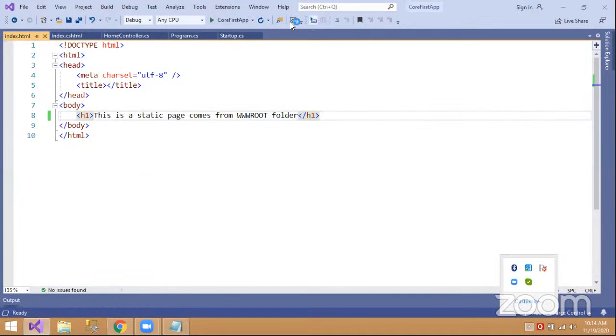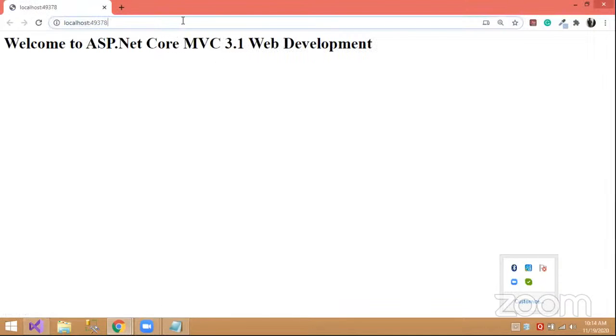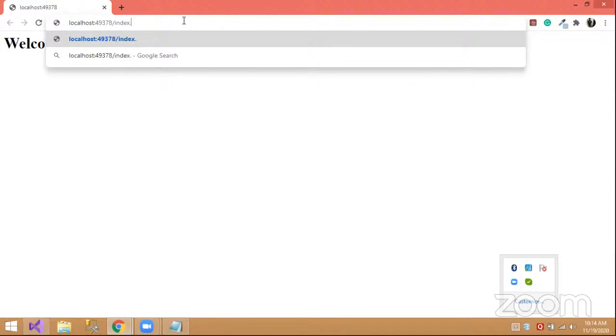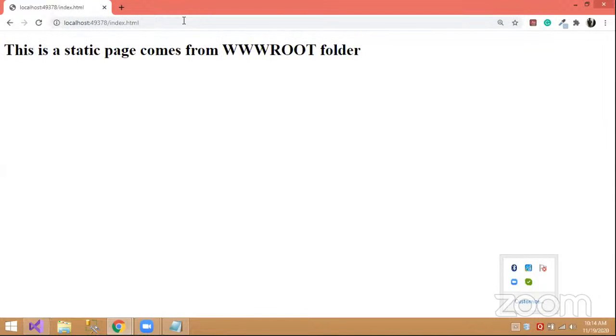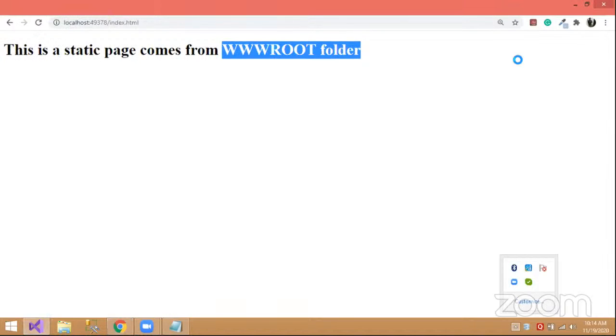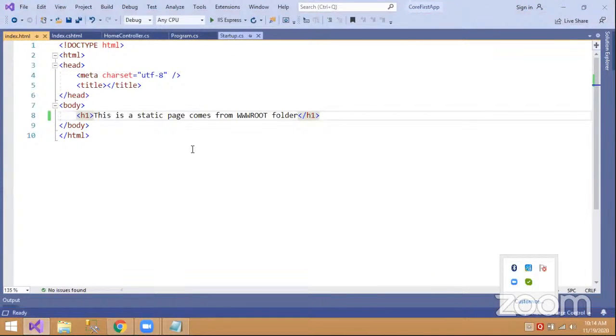Stop the debugging. I'll start from IIS Express only. When I start from IIS Express, there you can see what happened. By default, this is what we are having. When I'm sending index.html and I click on OK, now I'm getting this is a static page. Comes from where? In which folder is it available? The wwwroot folder.